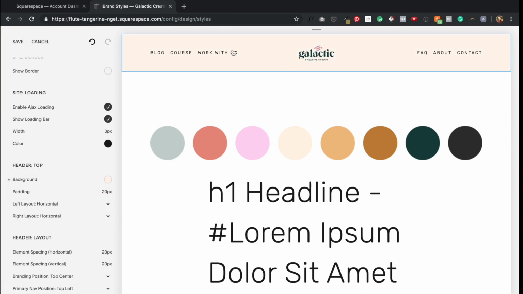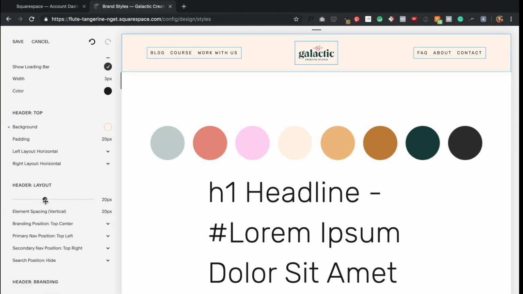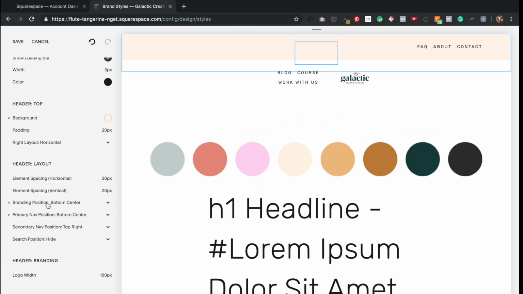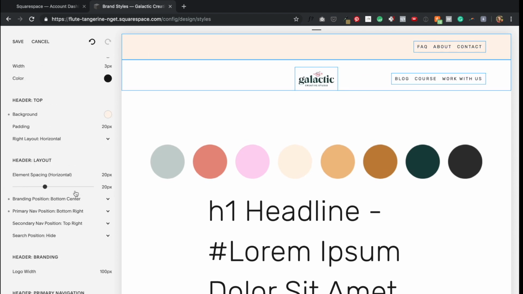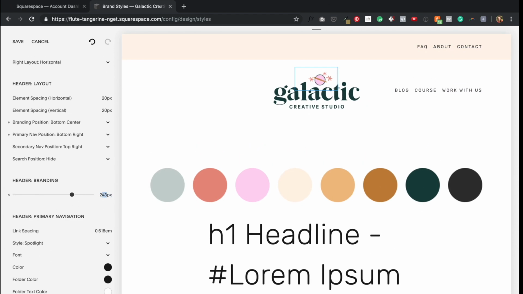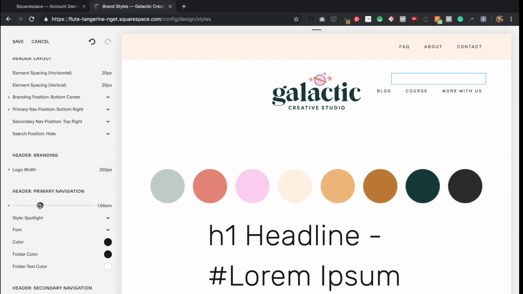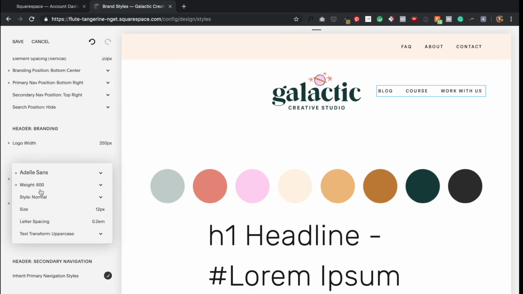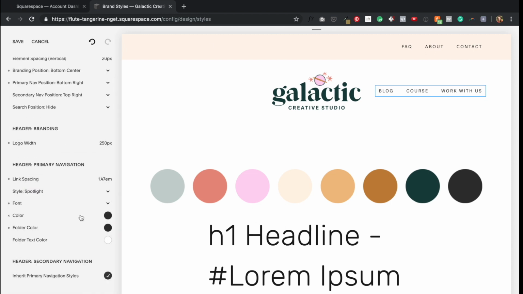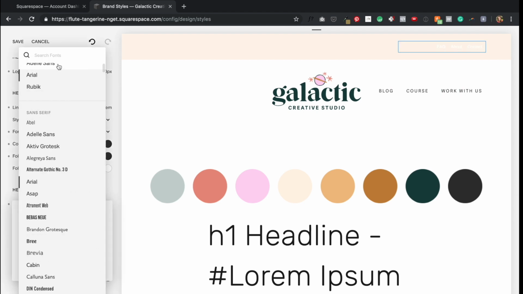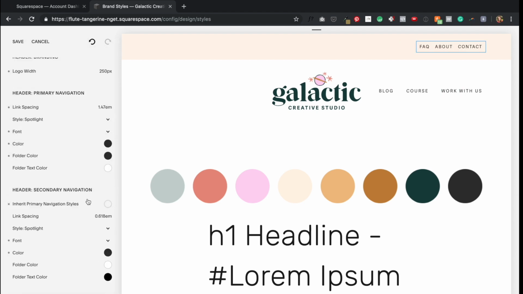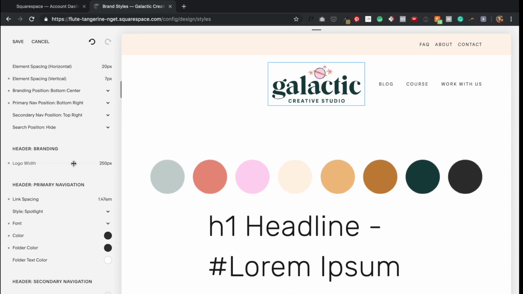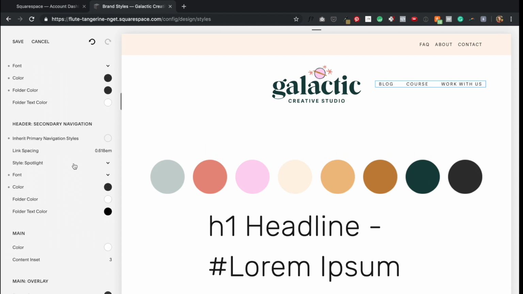Typically, I just go straight down the list in the order that the site styles are listed. So the first thing I start with is the navigation and the header and how I want that to look, where I want the logo placed, whether in the center or to the left or the right, etc. You'll see me separate out the primary navigation from the secondary navigation and add a band of color behind the secondary navigation. And then you'll also see me increase the logo width quite a bit so that it's a little bit more prominent. And I also make sure to change the navigation font to one of my brand fonts, which is Adele Sans.